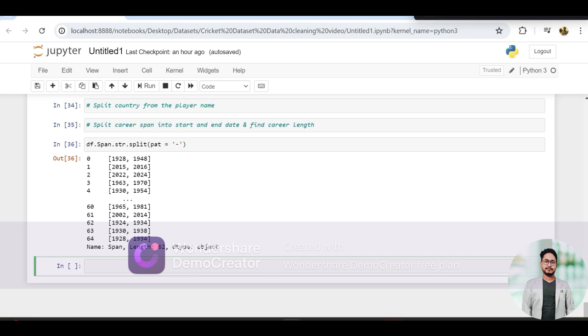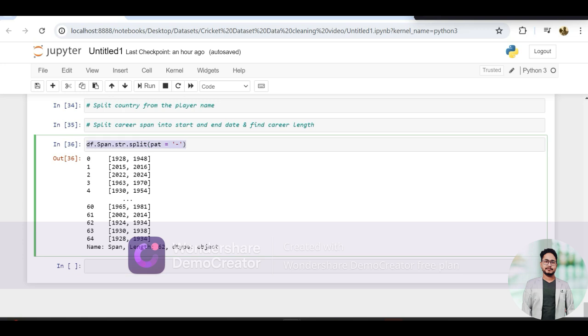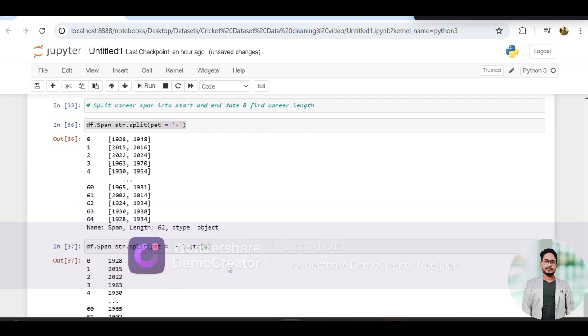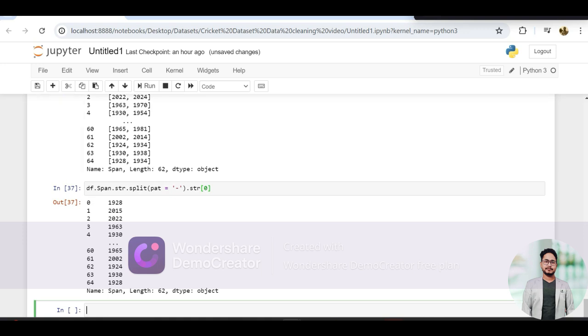Now what we have to do is add new columns, save the data separately, and finally drop the span column. Let's see how we can do that. We will copy the function that we wrote earlier and use .str and use 0. Basically 0 means that once it is split, the first part is 0 and the second one is 1. Once you select 0, it selects only the first dates, and now we will save it in a new column that we are creating, which will be rookie year.